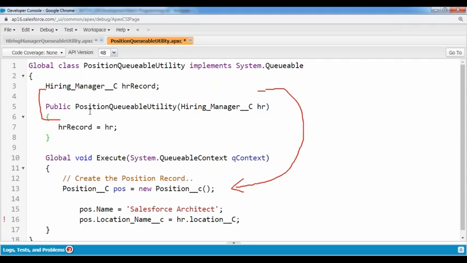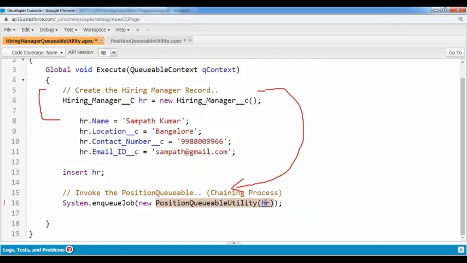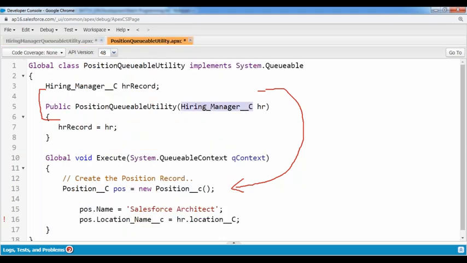So in this case, what needs to be done? Whatever HR record I'm supplying to this particular position queueable utility is passed to the constructor. This constructor gets invoked and collects my HR record, and places it inside my HR record variable. Now this HR record variable is a class level variable. We can access this variable in the entire class, in all the methods. That way we can fetch HR record dot location directly. Okay. Got the point here? Or any confusions?